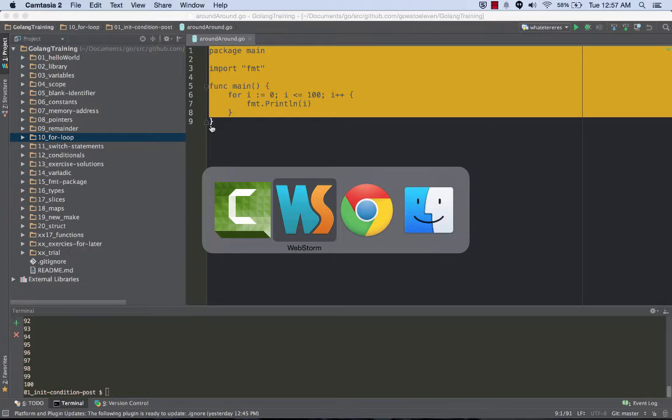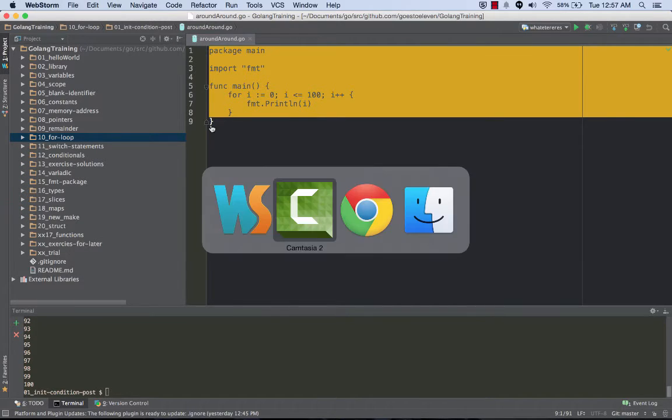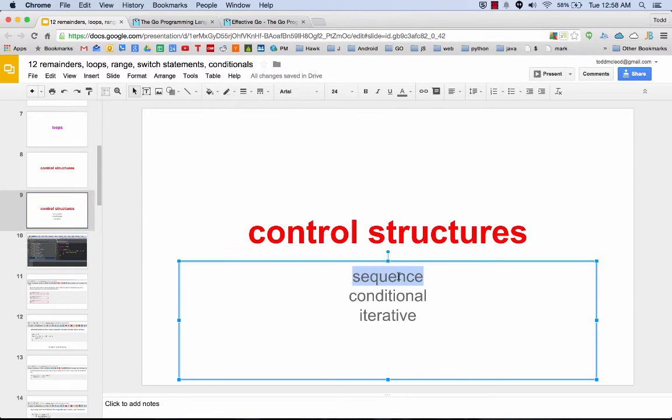That's the normal flow control of a computer reading a program. That's how you'd say that. And that flow control is known as sequence. Well, there's two other control structures, conditional and iterative. Conditional will be something like an if statement or a switch statement. Switch, that's how you spell switch.